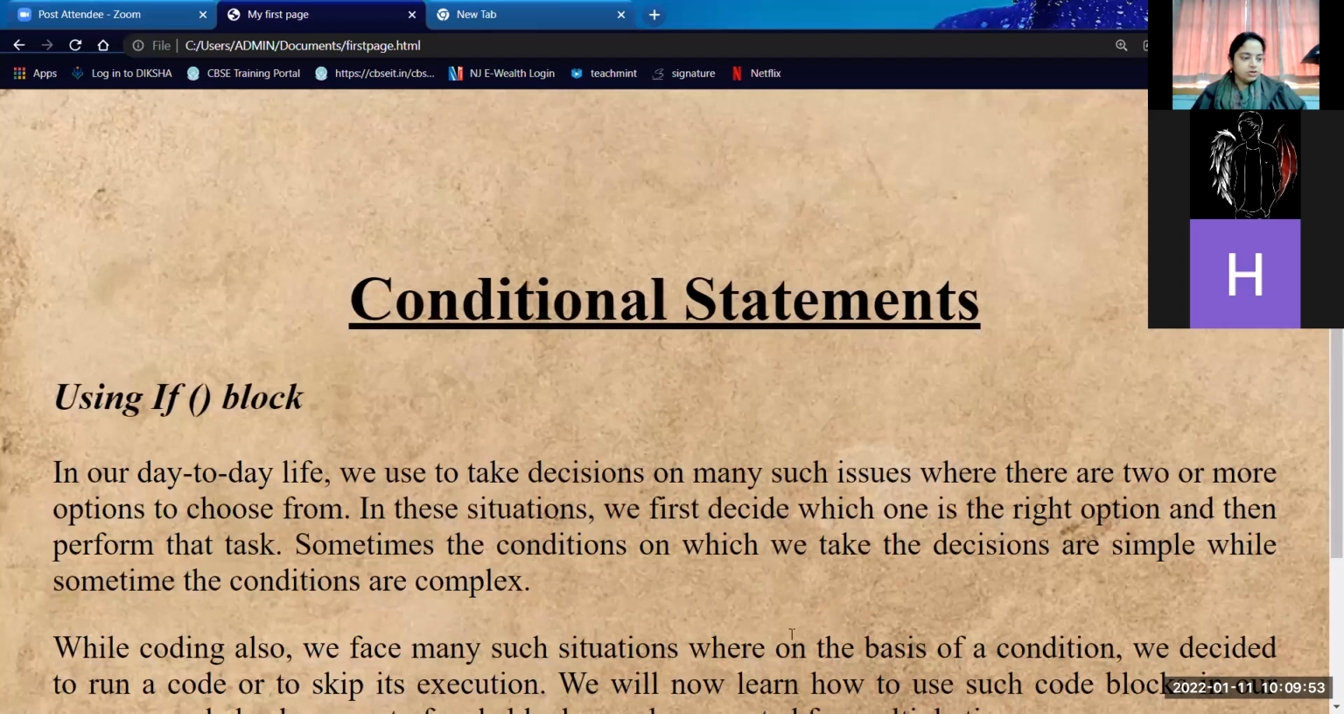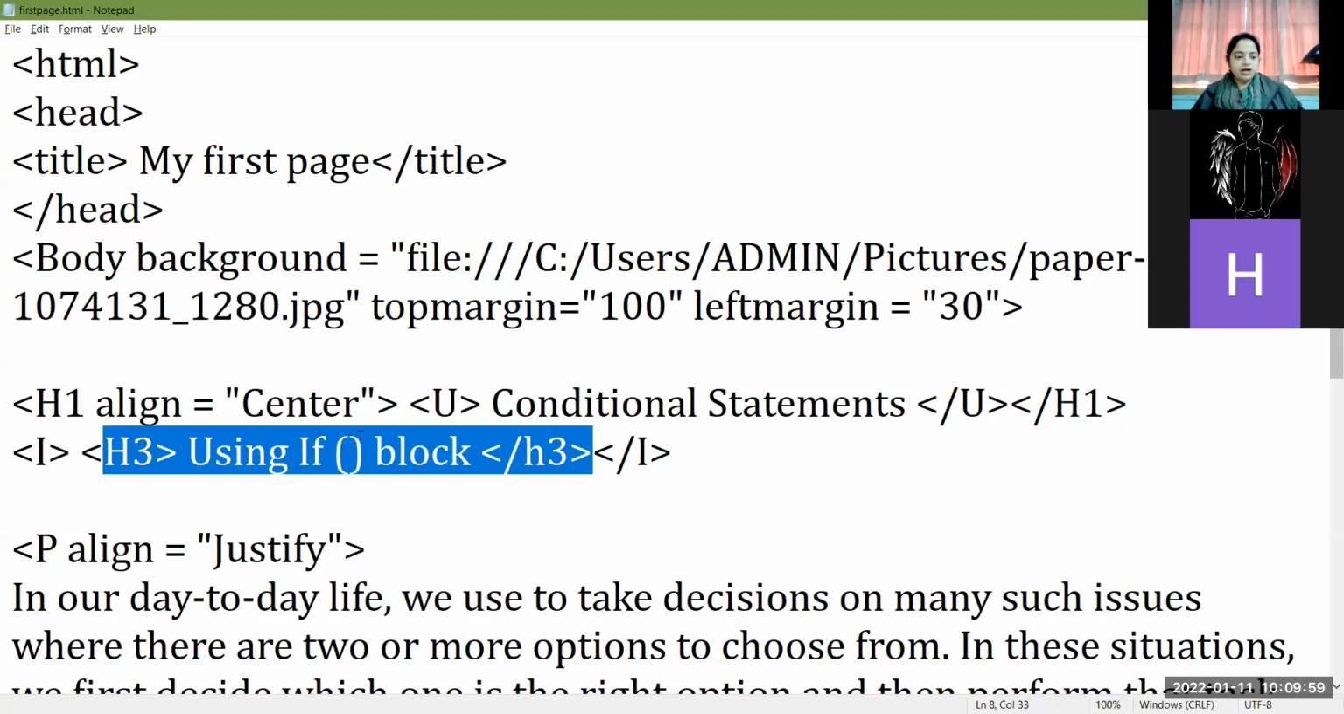So what did we learn today? How many tags did we learn today? Which tags did we use today? We learned how to set the background of the image and the background color, BG color, which we had done yesterday. Then we used the heading tag to give different levels of heading. We used the bold, italic, underline and center tag.